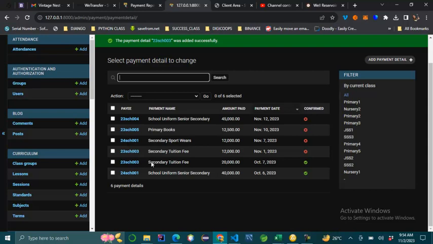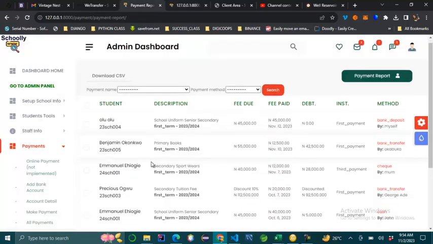Remember, those who are given the privilege to enter it in the admin panel can do that, and doing it in the admin panel seems to be much faster than even doing it from the dashboard itself. So let's go to the dashboard and see the report that we can get from the payments made so far. So we go to the dashboard.